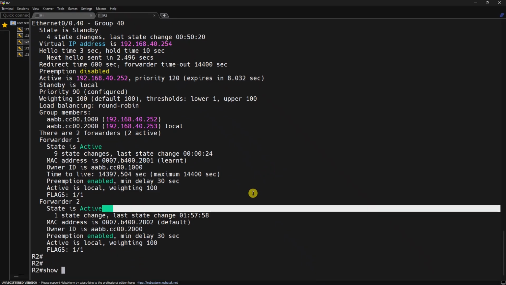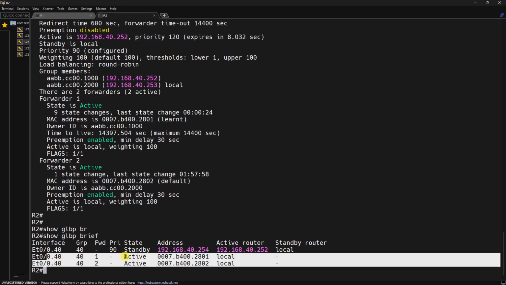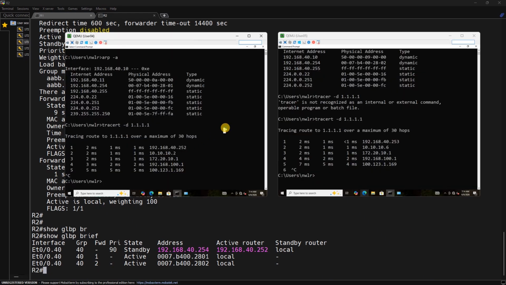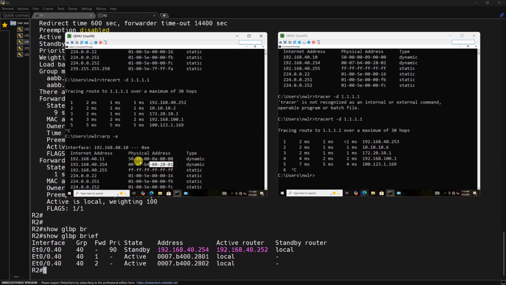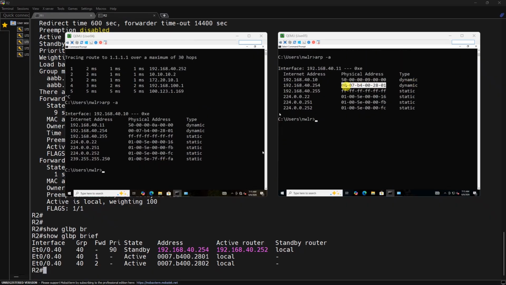Okay, so GLBP brief shows AVF forwarder 1 and 2. Now router 2 will take care of every traffic from the end user. Let's check the end user. So what happened? Okay, so now user 4 still keeps the MAC of router 1 because the redirect timer is still valid, right? User 5 also still keeps the MAC of router 1.